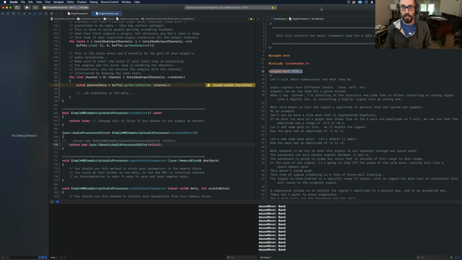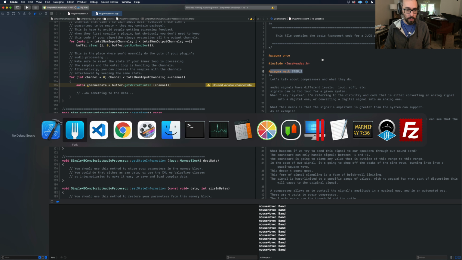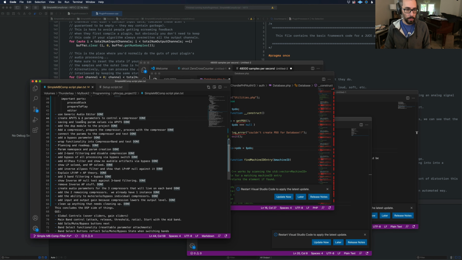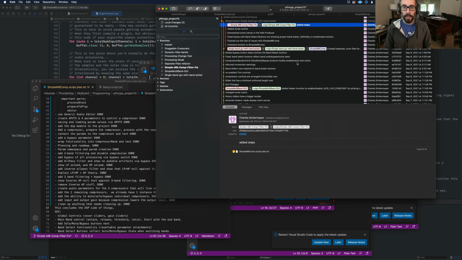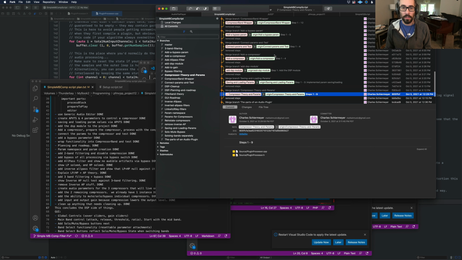All right, and once I've done that, once I've figured that out, and that's the whole point of coming up with this outline first, then I can start to actually script it. So I'm going to jump ahead to where I am currently with this simple multiband comp.